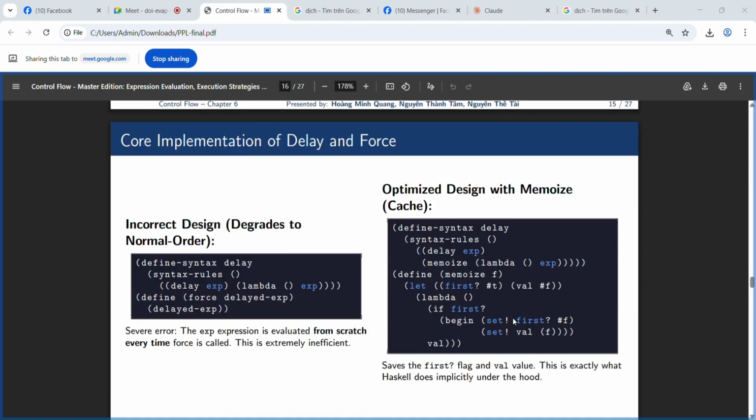And in our section 6.1, we have our last problem, called implementation of delay and force. And finally, let's look under the hood at how delay and force are actually implemented, because getting it wrong leads to serious inefficiency.